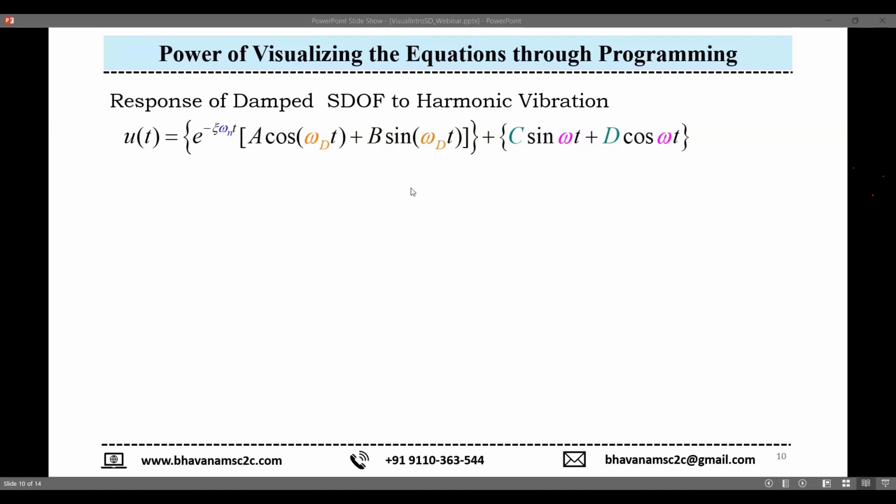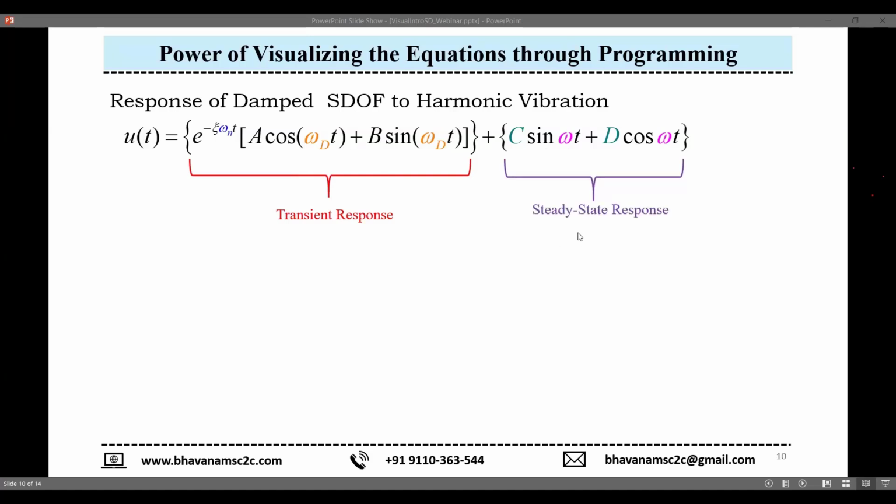Now, how do I do that? If I plot this, there are two responses that I see. One is the transient component, because if you see here, there is a damped frequency associated, so it is going to die down. And this is the forcing frequency, omega, which will continue. This vibration will keep on vibrating until your force stops. So you have a steady state response.